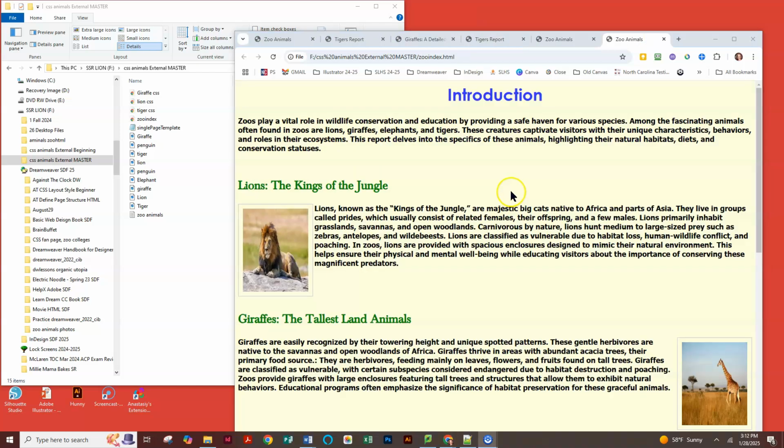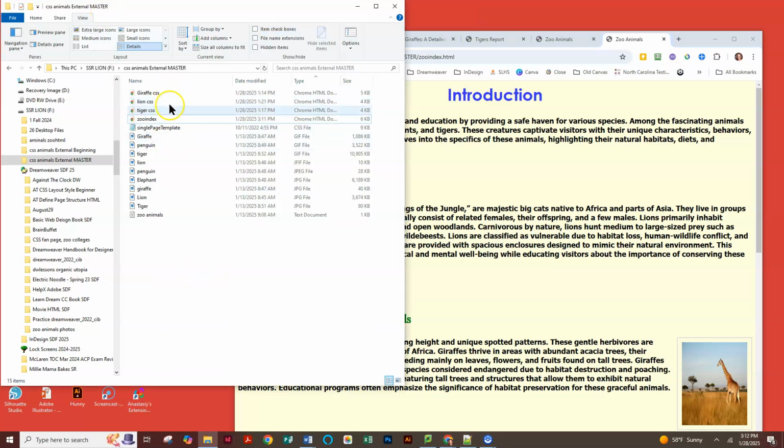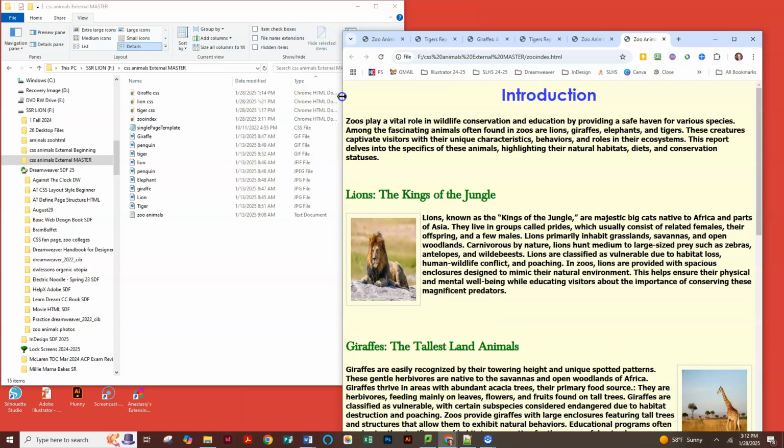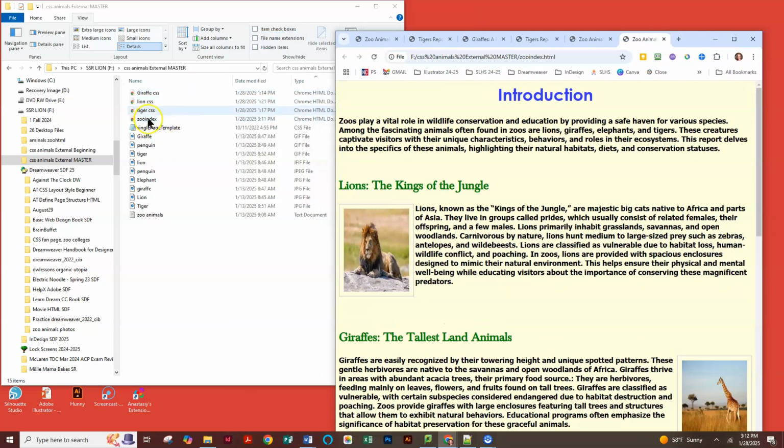So what we want to do is introduce relative hyperlinks. We've got our home page here called zooindex.html, and then we want to hyperlink each one of these. We're going to hyperlink the files right here from this page. So when I click lions, it's going to take me to this web page, and I know that's going to work because all 4 of these web pages are saved in the same folder.